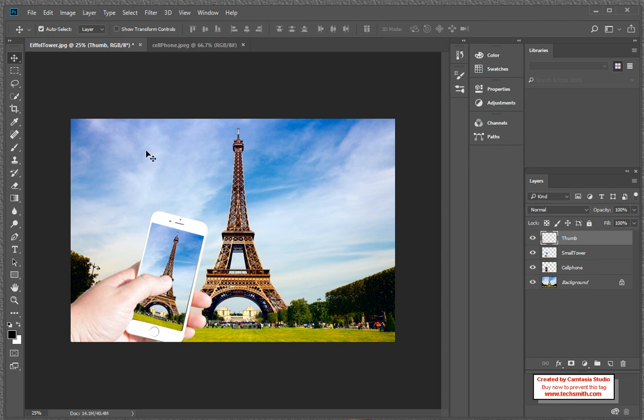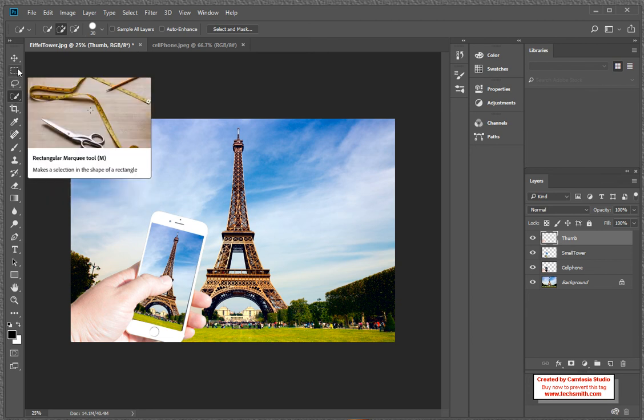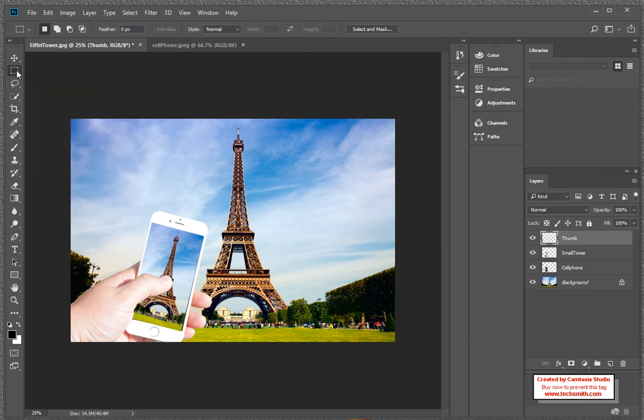Okay, so basically I'm using just a quick selection tool and the box selection tool and move tool and the layers to create this composite image.